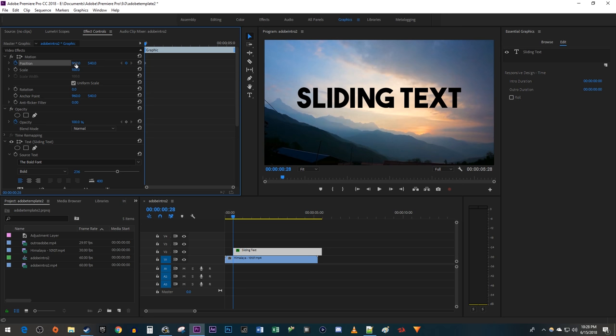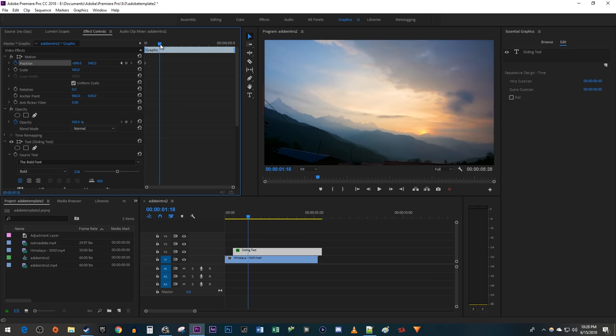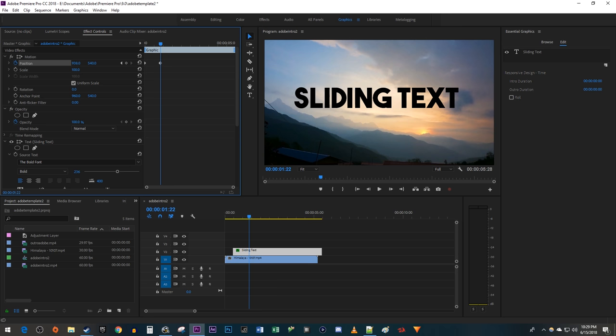Drag the position's first value to the left to move your text off screen. Then move the time to where you want your sliding animation to be completed by. Drag the position's first value to the right to move the text back into the frame to create an ending keyframe. Okay, and there we have a sliding text animation.